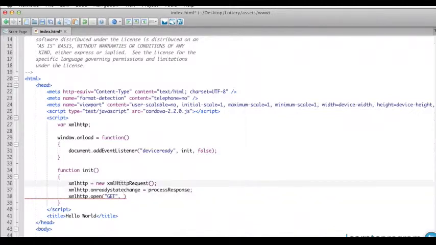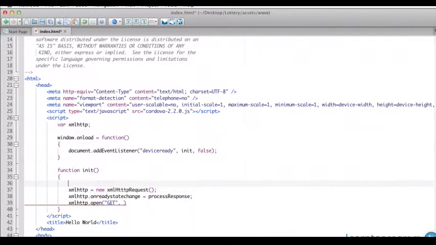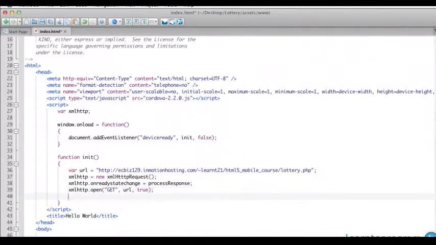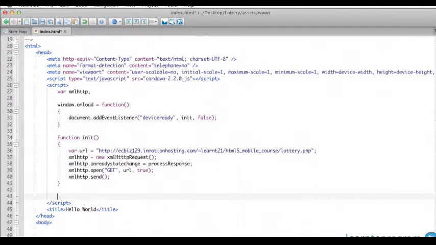The second is the URL. Let's go ahead and set that up actually as a variable up here, just make things a little bit neater. Paste that right there. So the second argument is the URL. The third argument is whether or not we want this to happen asynchronously, which means we want the connection to occur while the user is still allowed to do other things. So finally, we can send and get our response from the server. So it's an asynchronous process. So the next thing we're going to need to do is process the response.